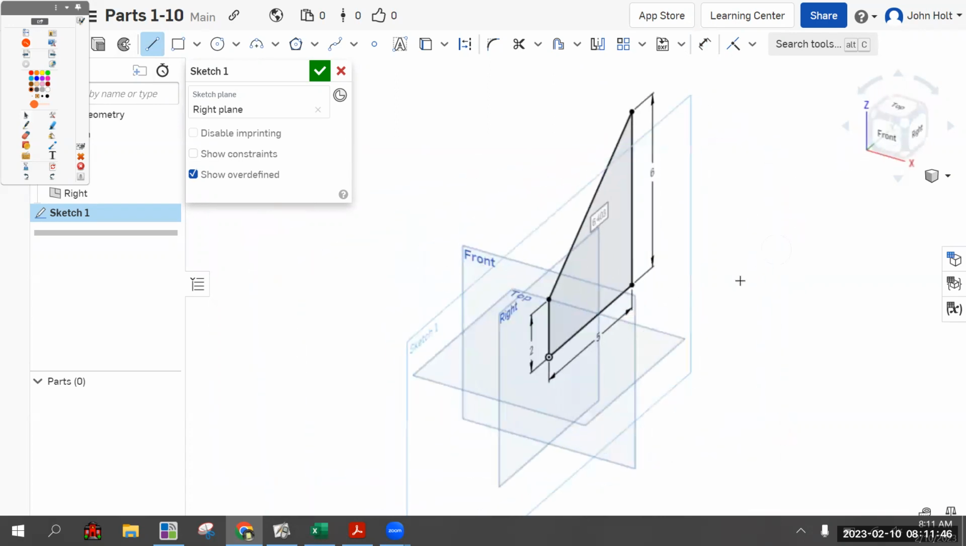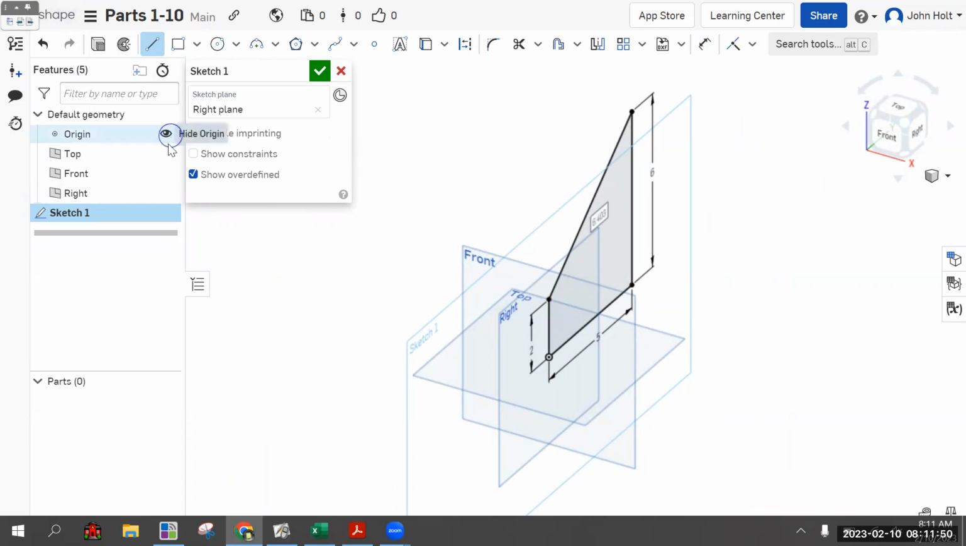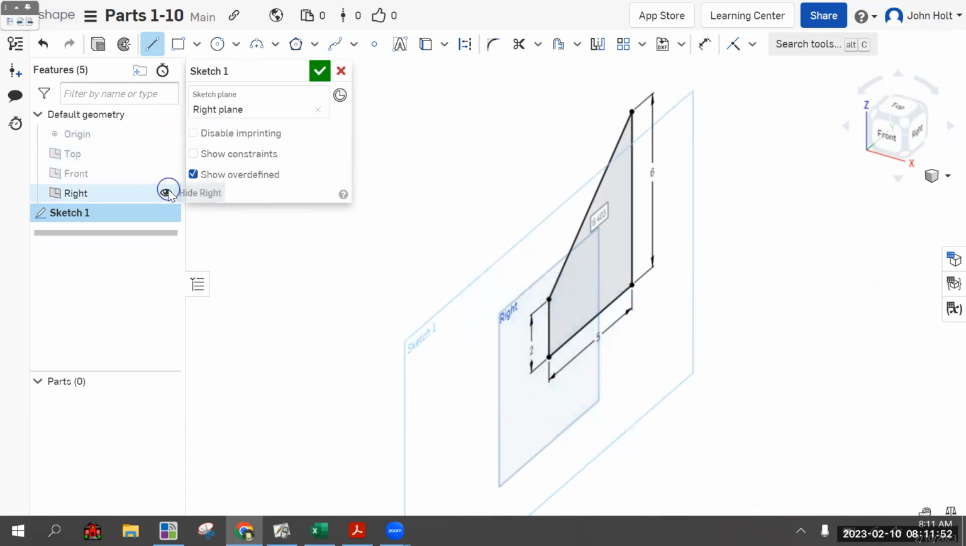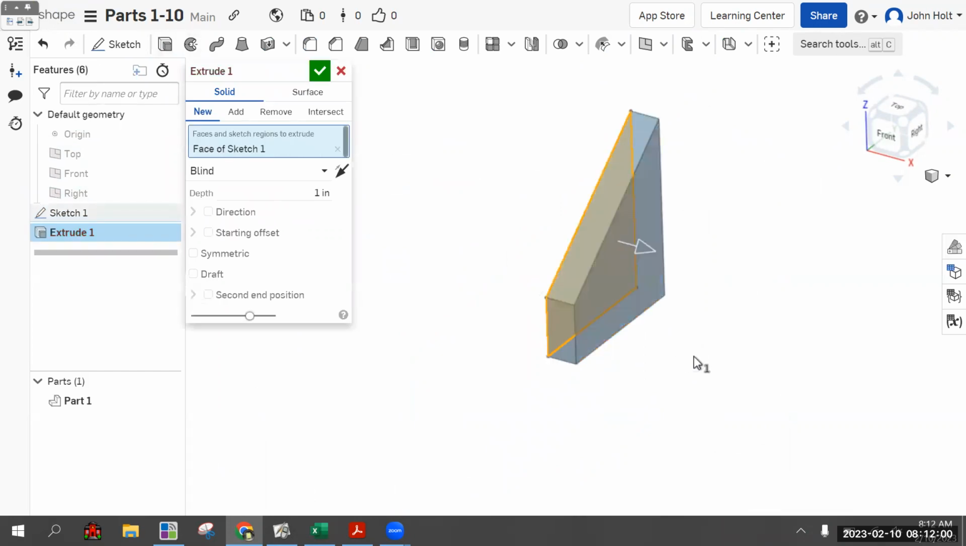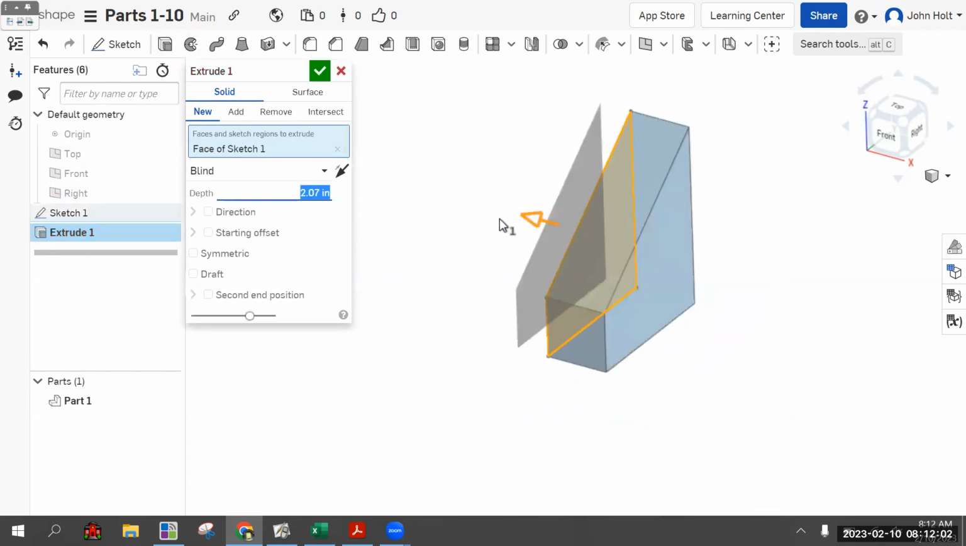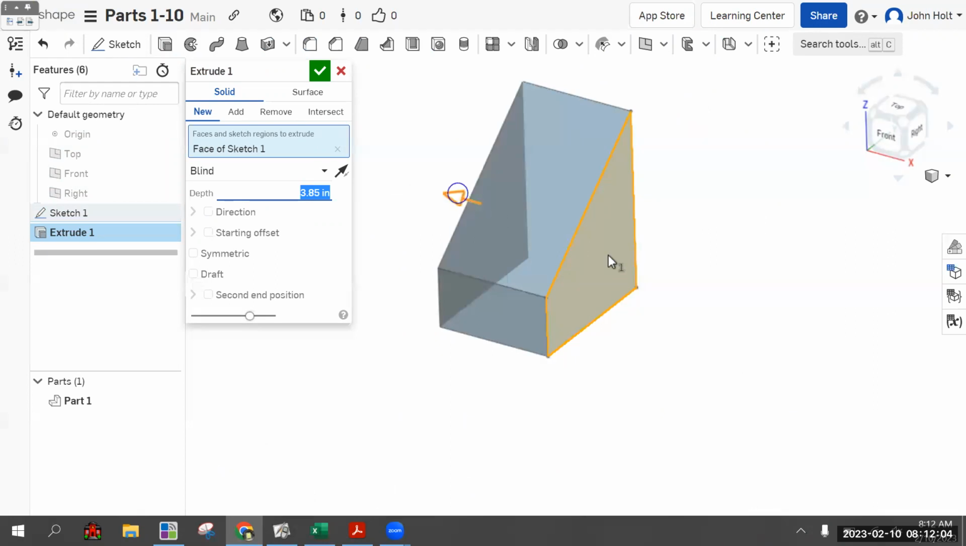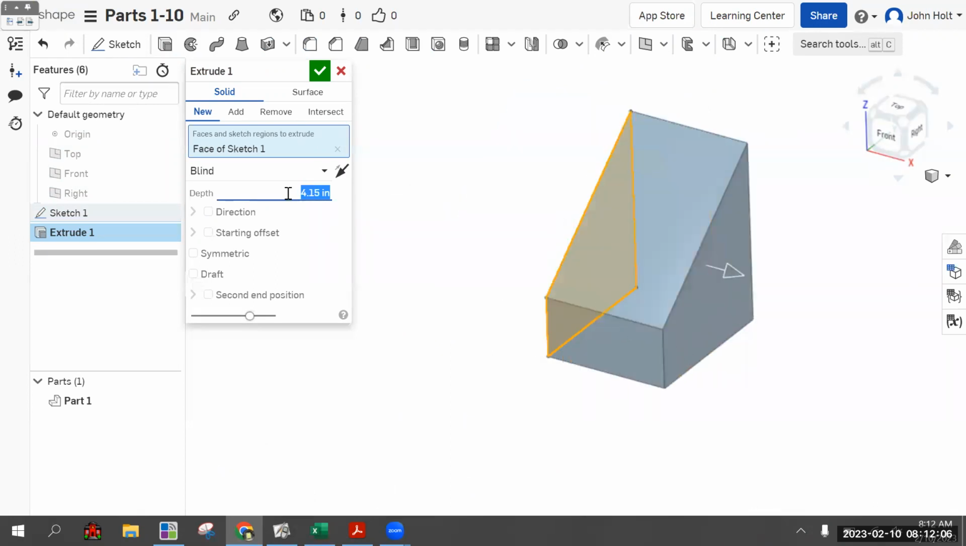Let's look at it from that corner and turn off the visibility of origin points and origin planes. We still need to finish the sketch, and let's extrude, choose our shape. And it really doesn't matter if you extrude it for left or right from where we are right now, but you do need to extrude it 8.